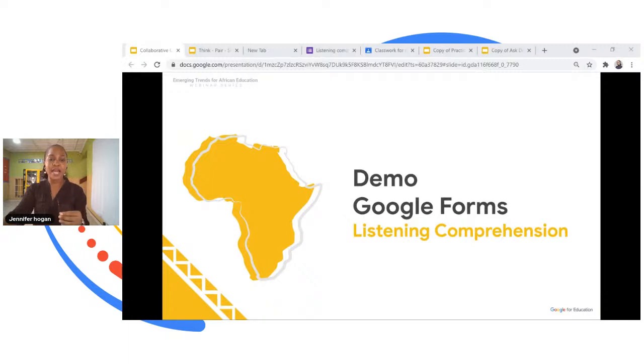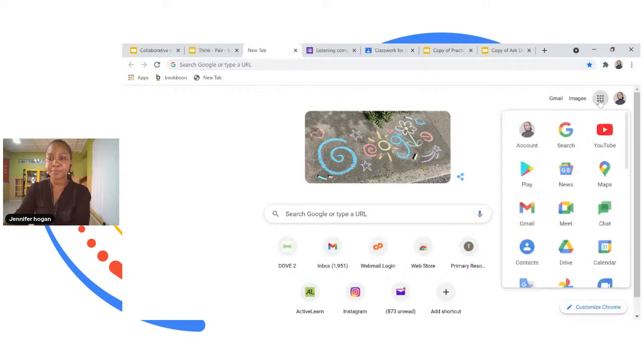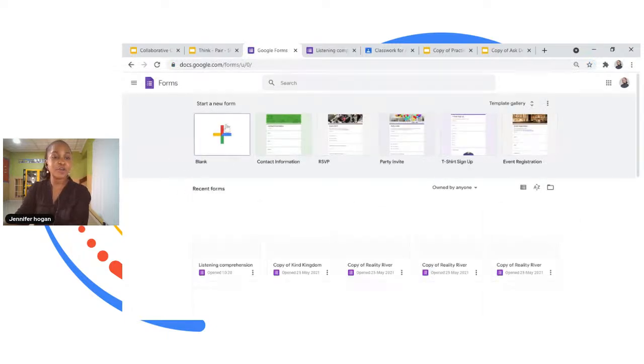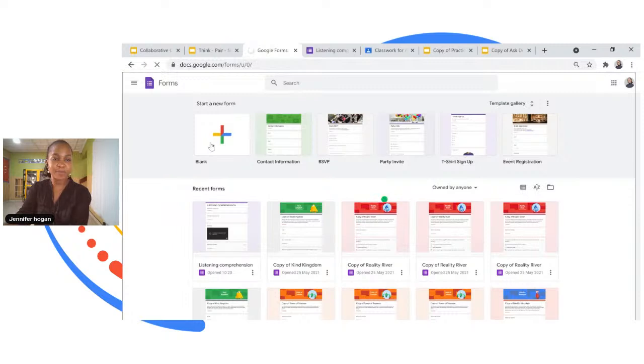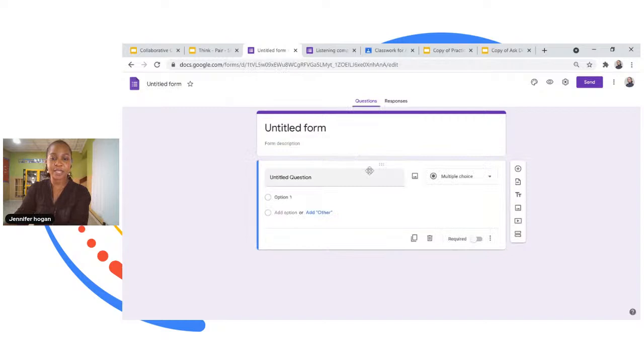We're now going to move live to a practical activity and showcase how you can use Google Forms for listening comprehension. First, what you want to do is sign up to Google or sign into your Google account. You're going to click on this icon here. It's going to display a range of tools by Google. Now you're going to click on Forms. Once you've done this, you're going to select a blank document. Now this is going to pop up. This is the blank document.